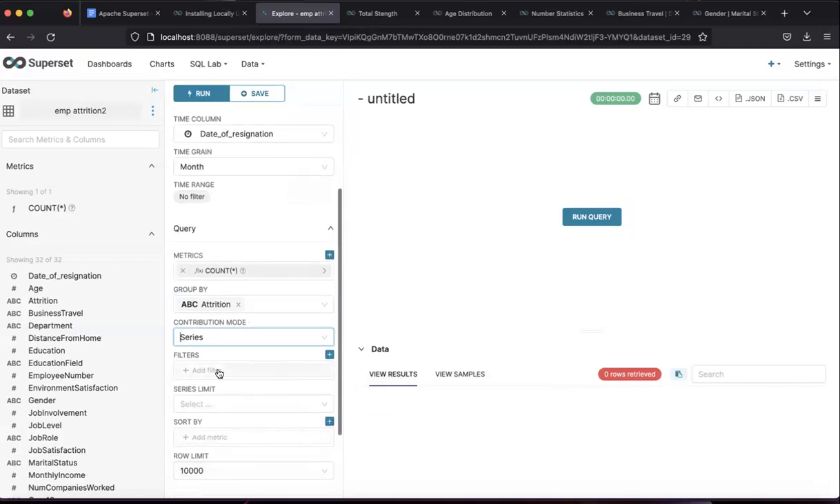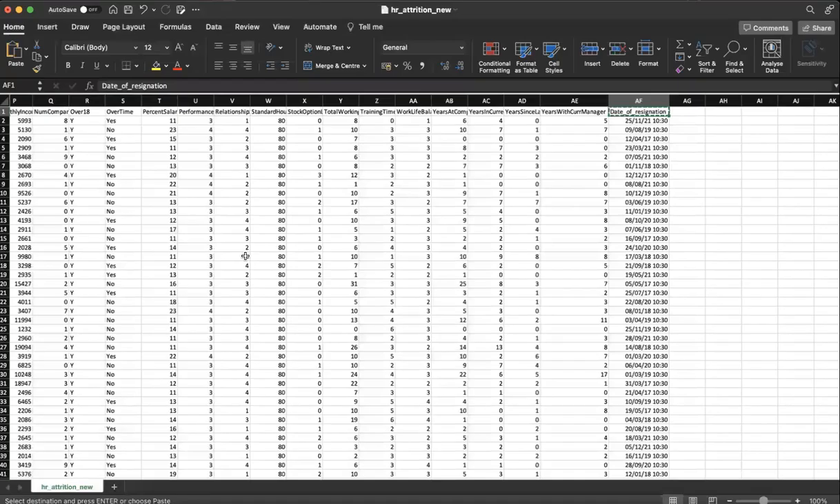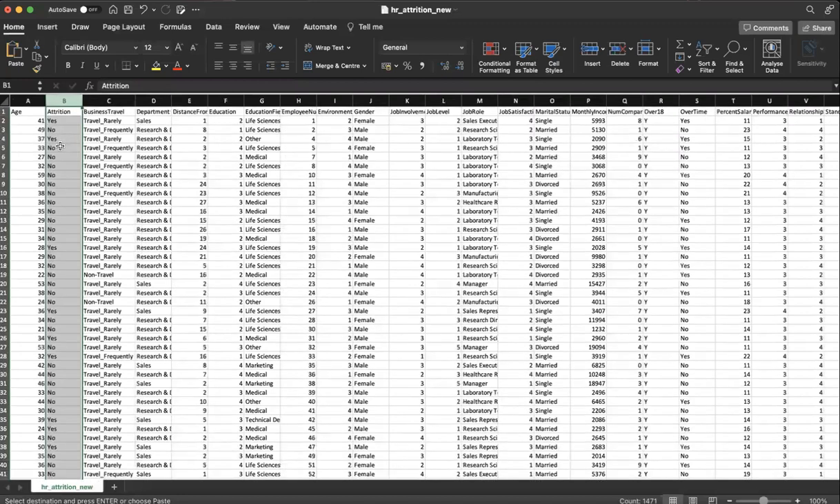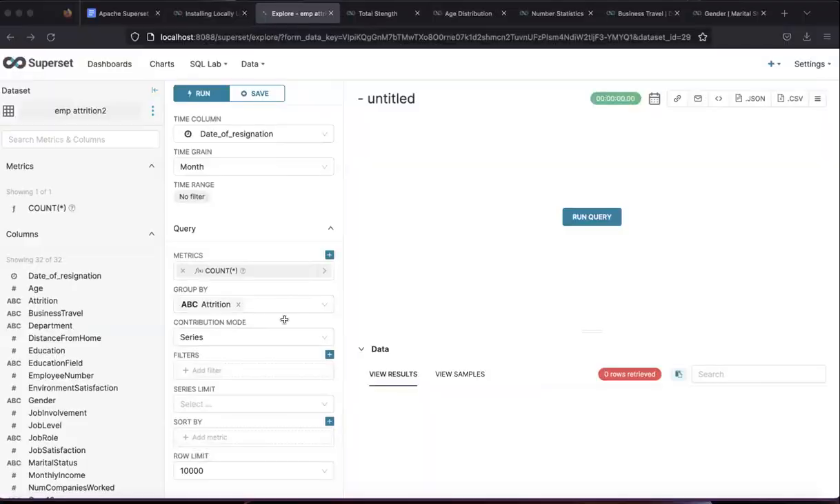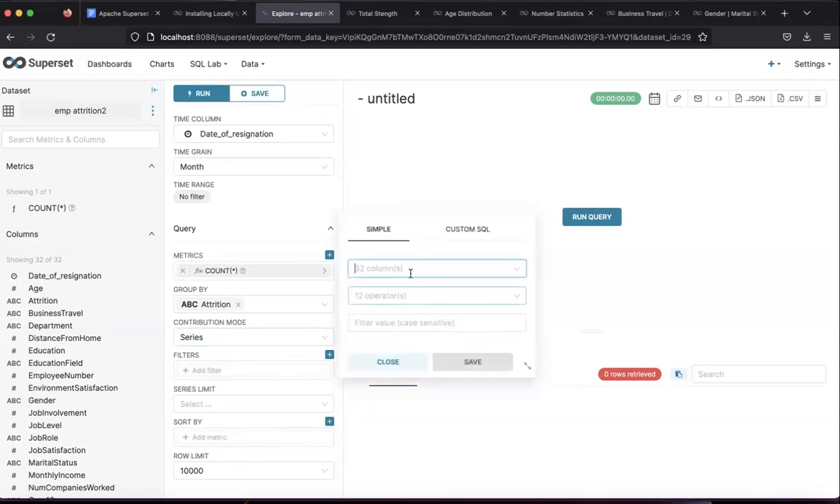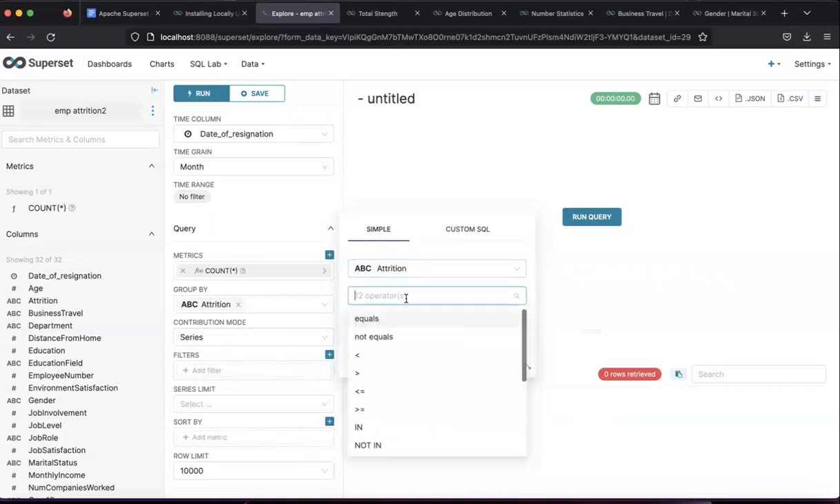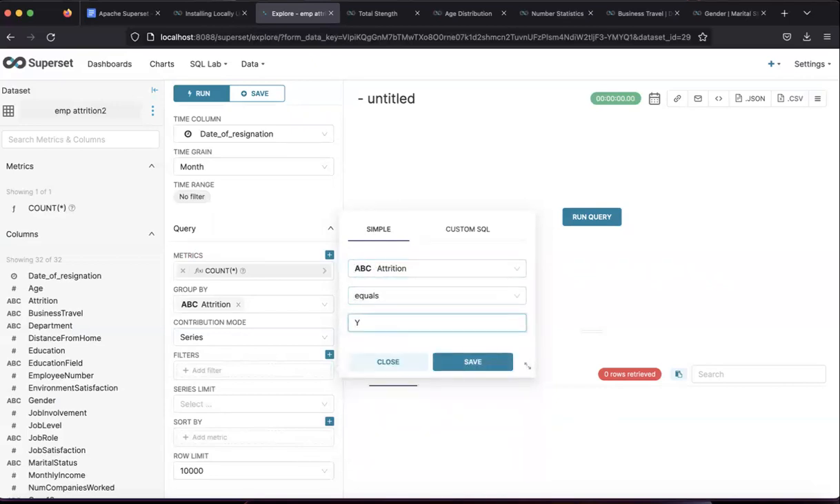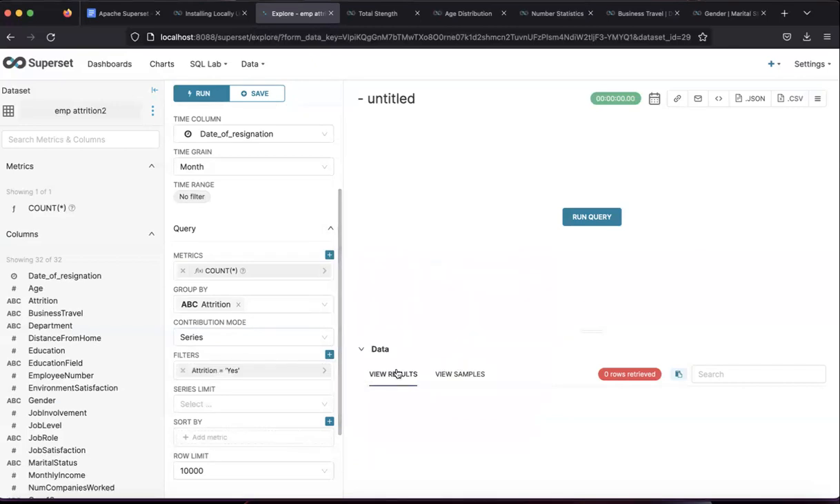And then there is a filter. In the attrition column, we have two kinds of values, yes or no, leaver or not leaver, who stays back or who is leaving. We are interested in how many leavers there are every month, so we need to apply a filter. We select the attrition column, choose equal, and define yes. This is case sensitive, so you need to apply the exact string. Then save. We define this and then run the query.